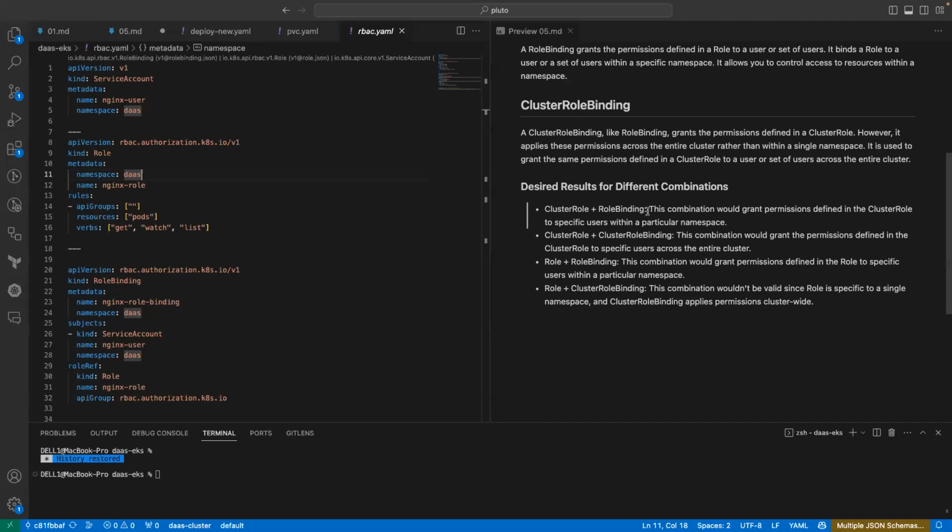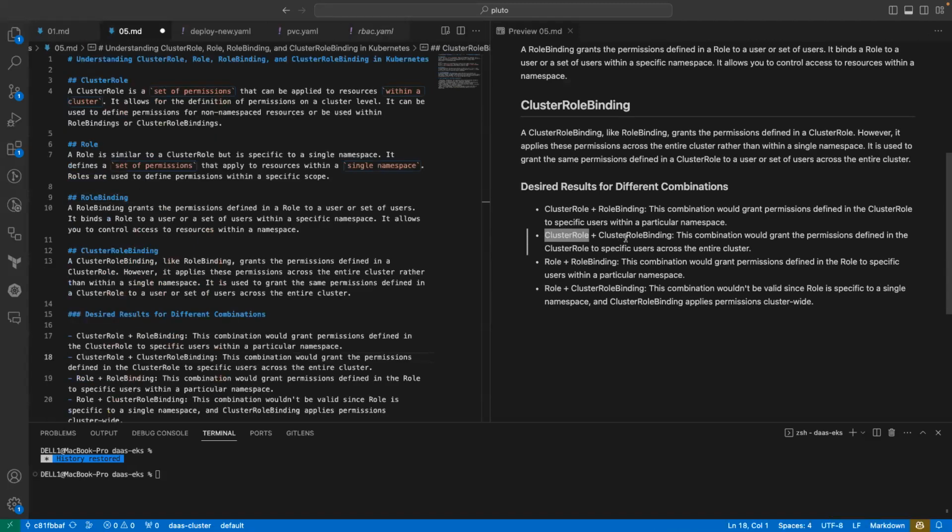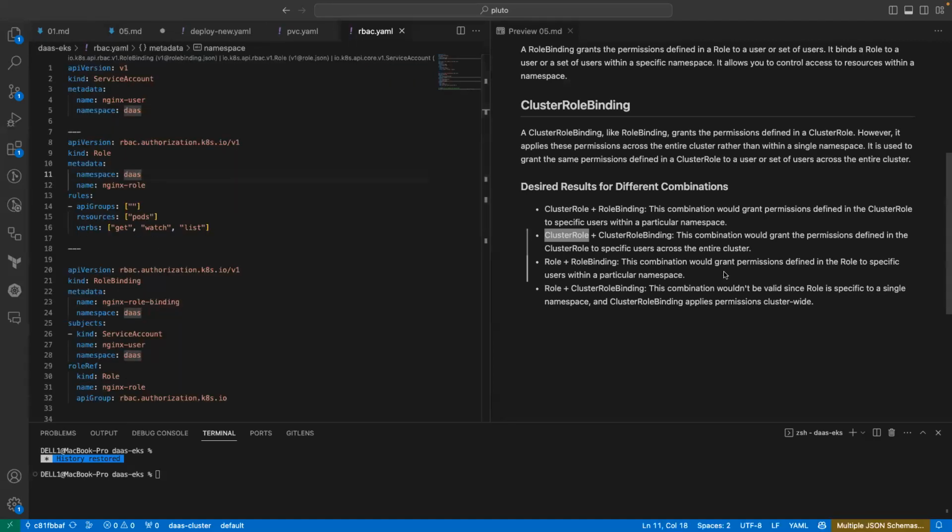Are you together with me? Because a RoleBinding will always have a namespace, don't forget, right? So when you have a ClusterRole plus a RoleBinding, it will be limited to a namespace. When you have the second one, a ClusterRole plus a ClusterRoleBinding, it will be the whole cluster. Sorry, I said the whole environment; the whole cluster. Are you with me? Yes. The third one, when you have a Role and a RoleBinding, it will also be the particular namespace, because it's normal namespace.